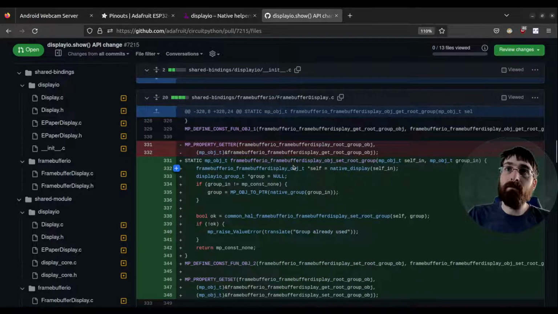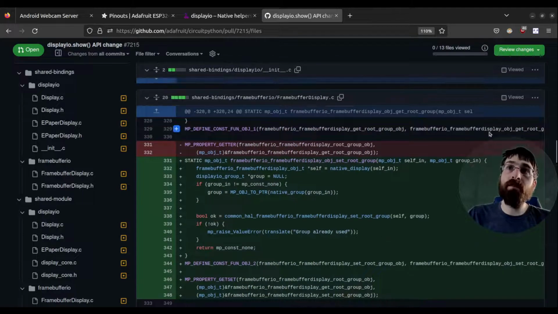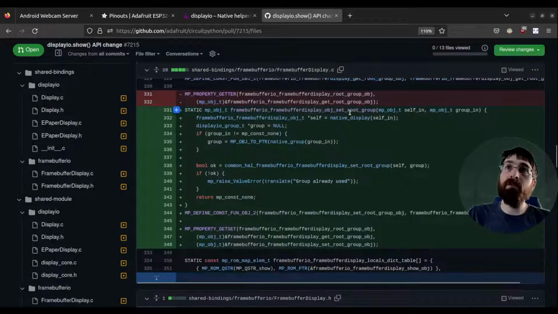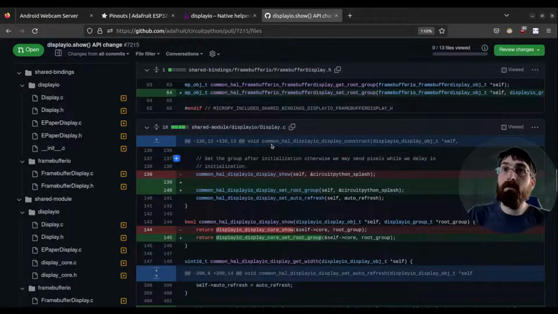Inside frame buffer display, we implemented set root group, and like I said before, it would have already had a get root group. So that one already existed, but we created set root group, and then we changed it here so that both would be inside the Python API. We may not need the empty line.